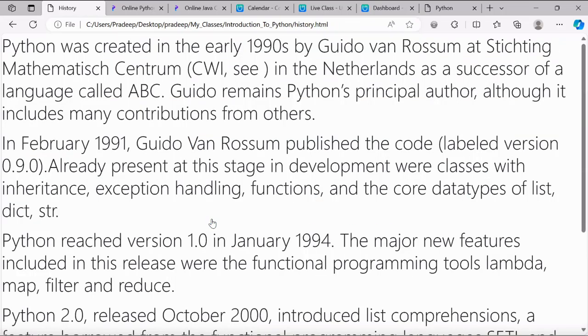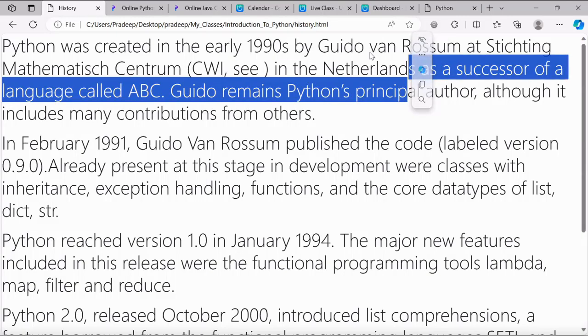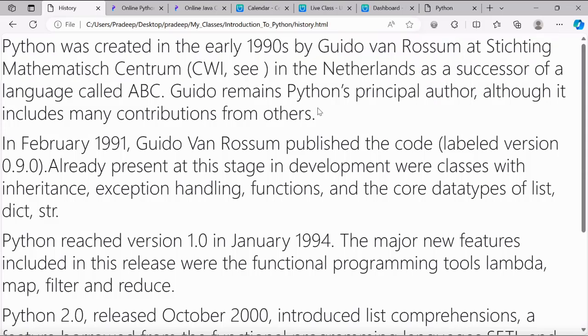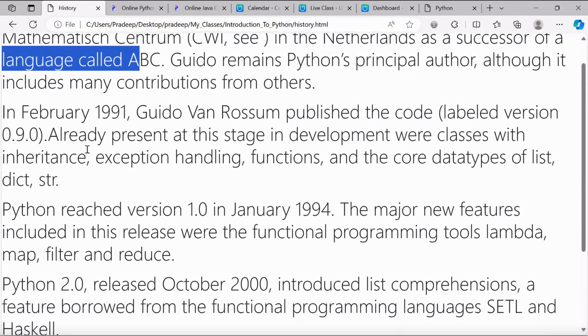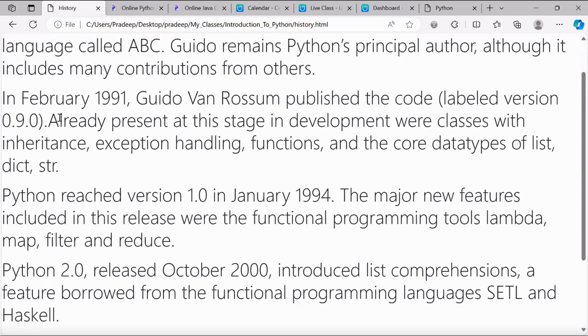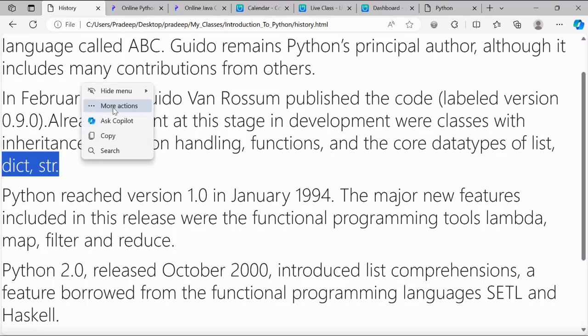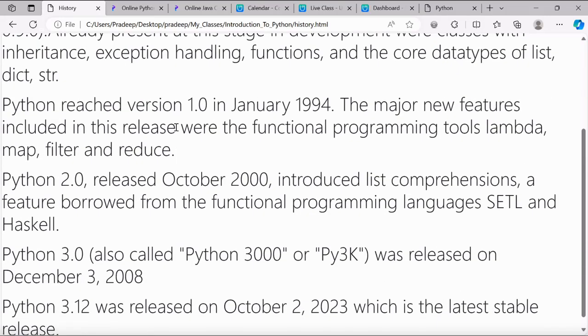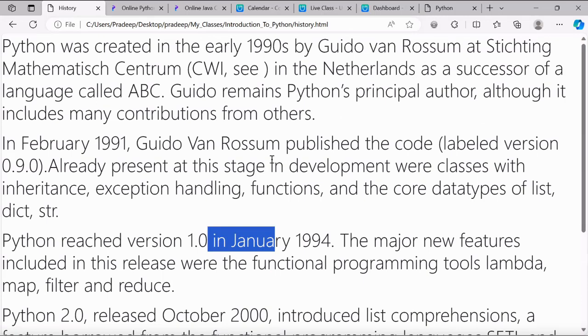In case you don't know, you can know this. The main thing is it was created in the 1990s by the author Guido van Rossum. It came after the language ABC. In 1991, the first version came, 0.9.0. Even at this stage, it had all the core data types like list, dictionary, and all these things even in 1991 itself. Later it became 1.0 in 1994.